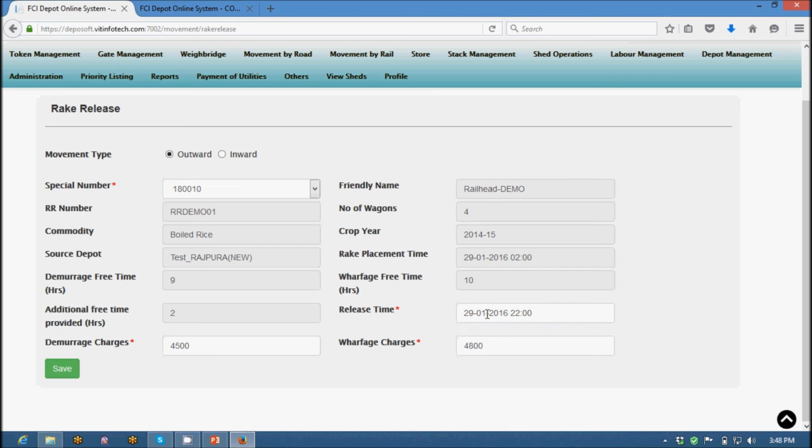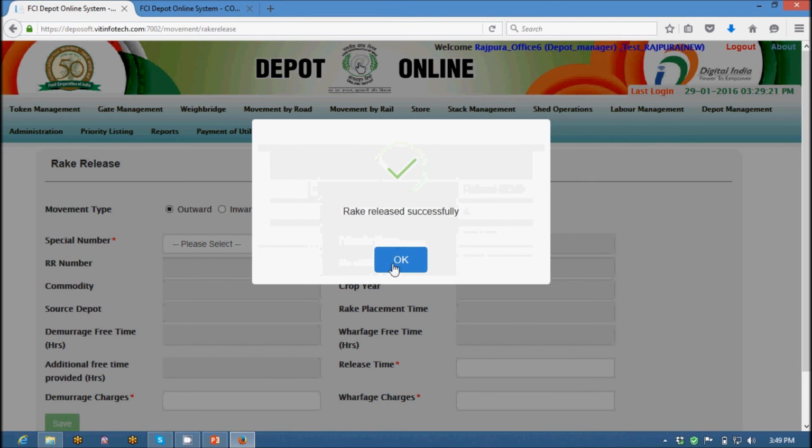Based on the amount of time and based on the free time that was available and based on the placement time, the system has calculated the demurrage charges and the wharfage charges. However, if the user wants to override the default values that have been provided by the system based on the timings, it can be edited by clicking on this and making any modification if needed to give the actual charges that might have been incurred over here. Once the information is provided, the rake can be released by clicking on save, and the rake is released.